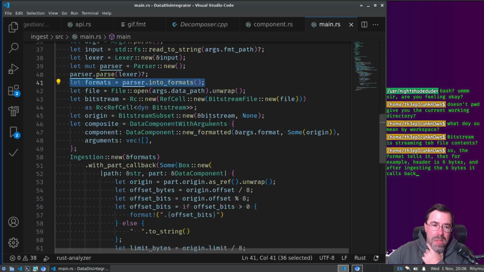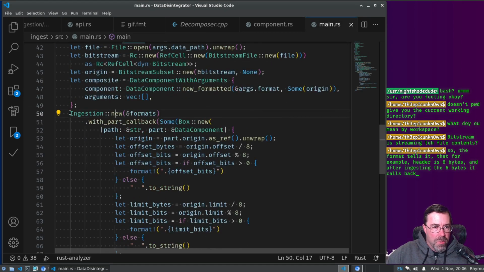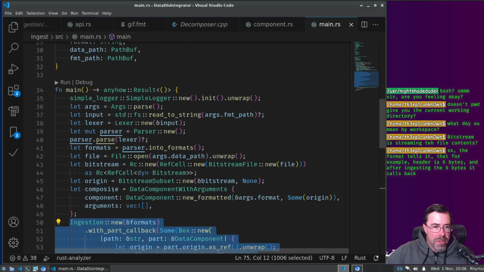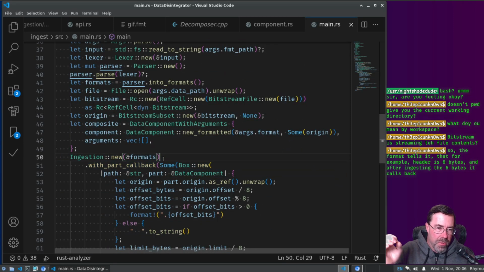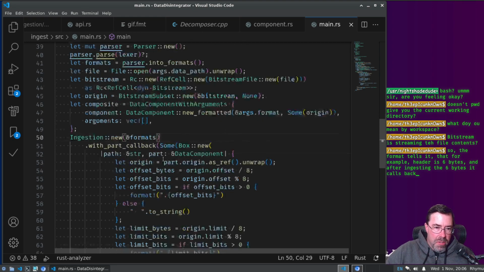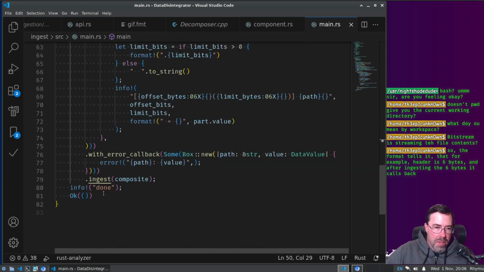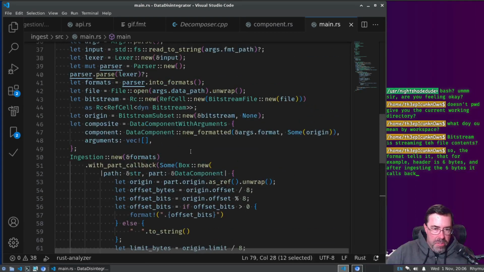Okay, so because this ingestion takes a borrow, that tells me right away that we have to do all this in one Lua call. Ingestion can't be represented by a Lua object. So I think we'll just have a top level function called ingest, and it'll take a parser and callbacks and the composite, which is a combination of which format to parse it as and the bitstream.